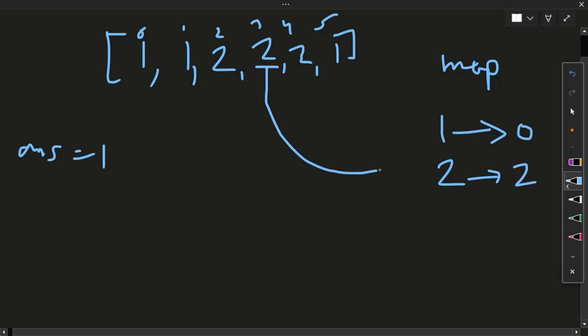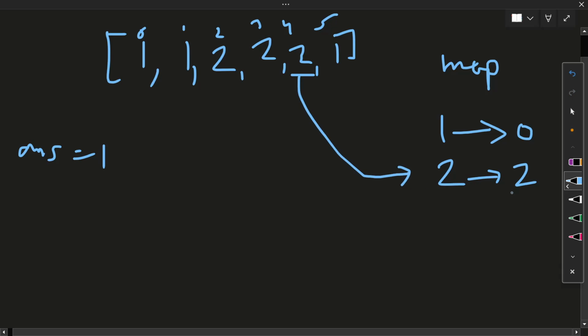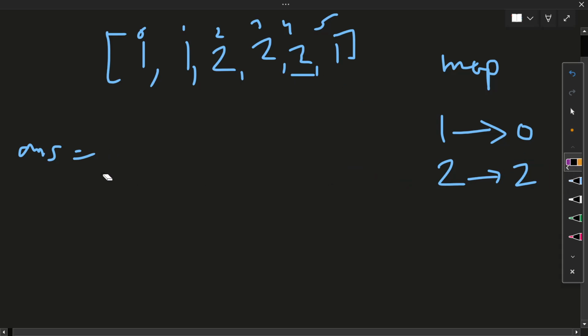Next we have 2. 2 is already there. The previous index was 2. The current index is 3. So the difference of the same element is 1. So we're gonna update our answer. Next we have these 2. The first occurrence of 2 is present on index 2 and the current index is 4. So the total difference of the element 2 is 2. So we're gonna update our answer to 2.